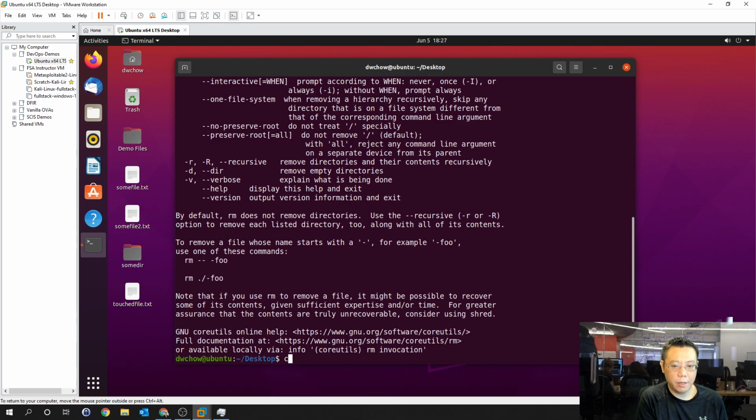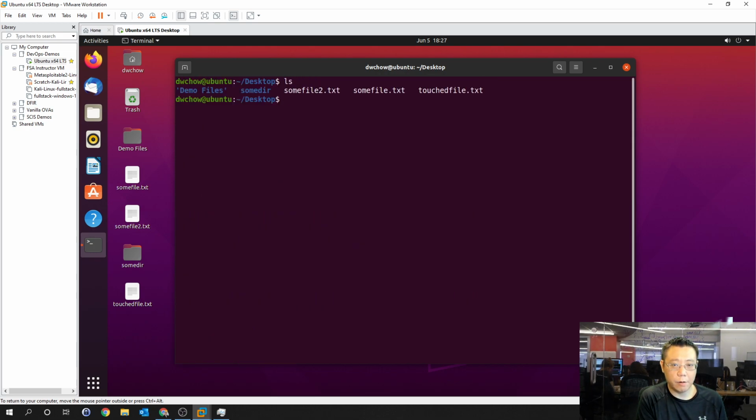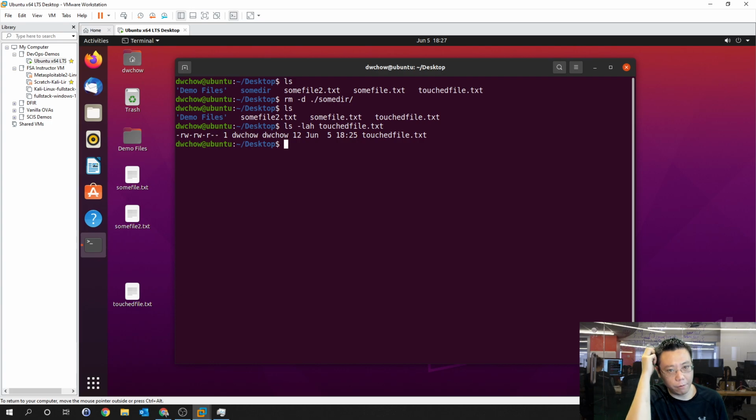Let's clear this again. ls, and I want to do rm -d some dir. And boom, it's gone. Exactly what we're looking for. The touched file has read-write for the owner and read for the rest of the world. I'm not sure I want that, but we'll touch on that in a different lecture.